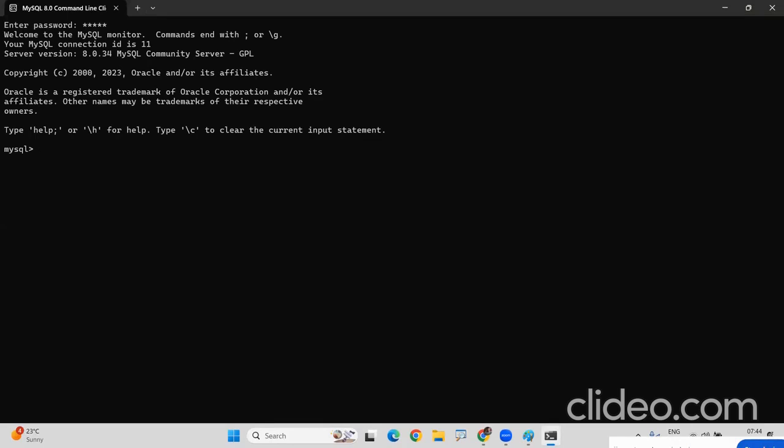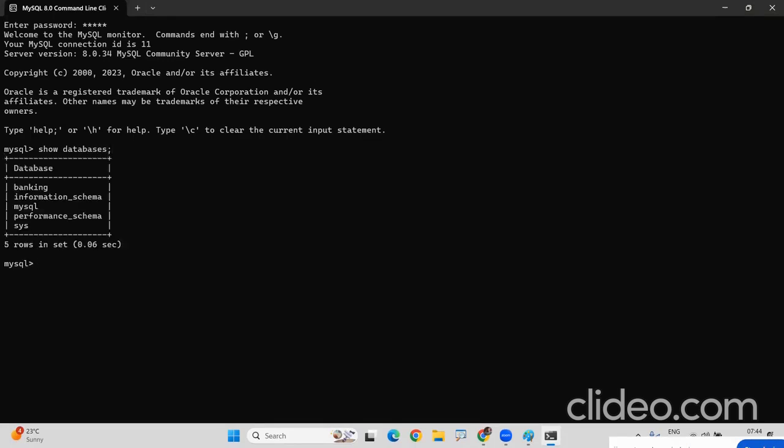Now, we already discussed that first, in the repository, we have to create the databases. First, I need to check how many databases are in my system. Show databases. See, some databases are there: banking, information schema, MySQL.